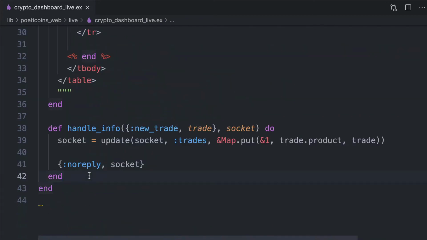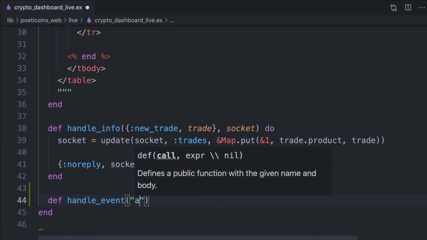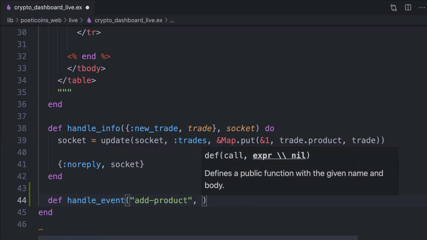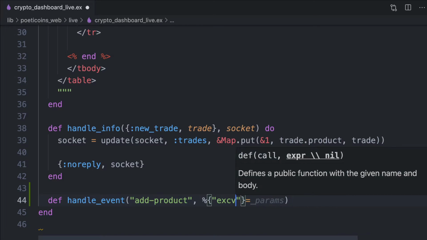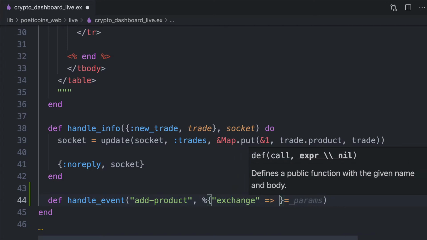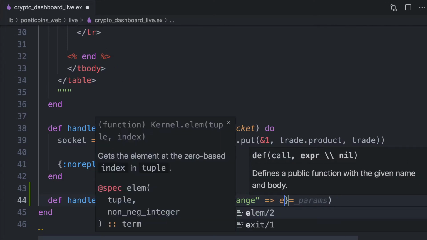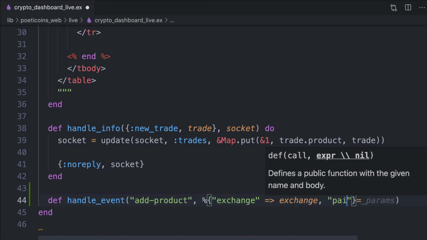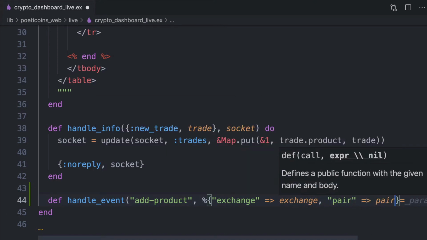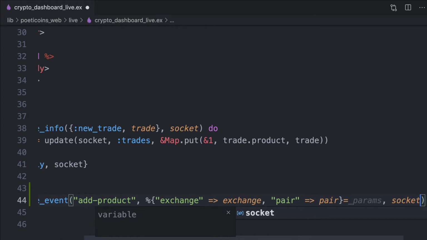So let's go here. I've removed the handle_event callback for the clear event. So we have handle_event add product, and here we have our parameters. It's a map, and we have the exchange name, so exchange parameter, exchange, and the pair parameter, pair, and the socket.